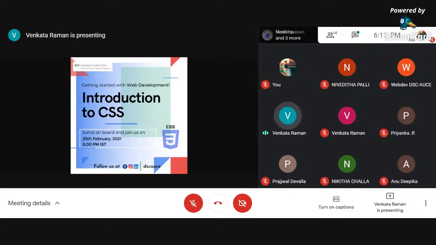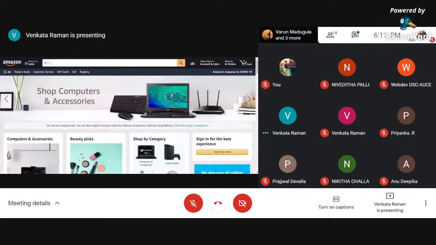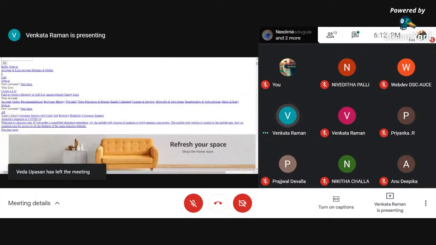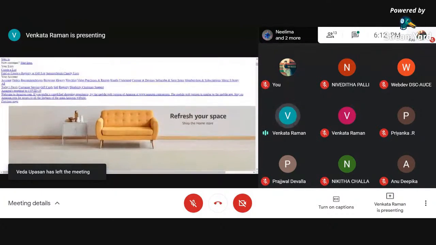But before I move on further, I want to show you one site. I want to make you understand the importance of CSS. So here we can see the website of Amazon.com, right? This is what it looks like today. This is one of the top e-commerce sites in the world. But what if we remove CSS and see how it looks? It looks like this. Just imagine yourself buying from this website. Would you buy it?